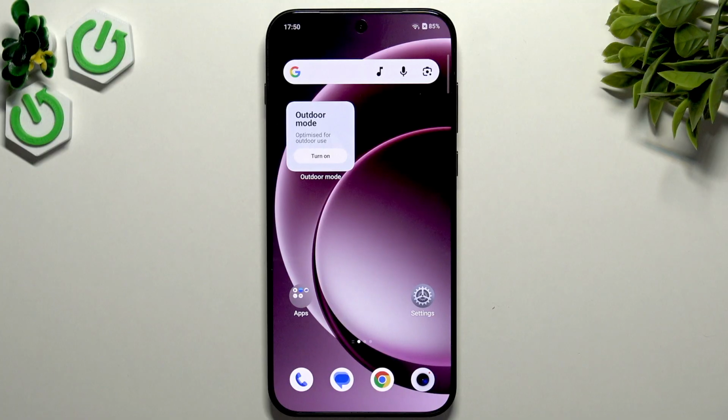Today I'm going to tell you how to use the AI grammar and proofreading tool on your OnePlus 15.